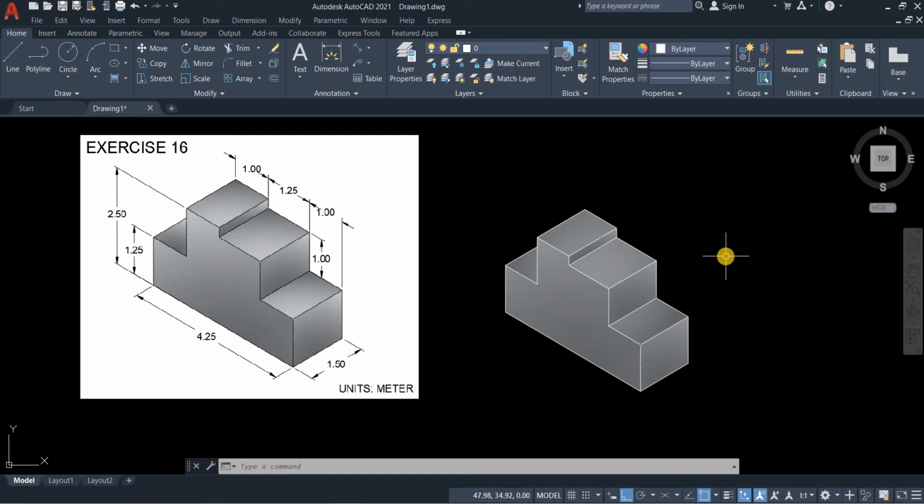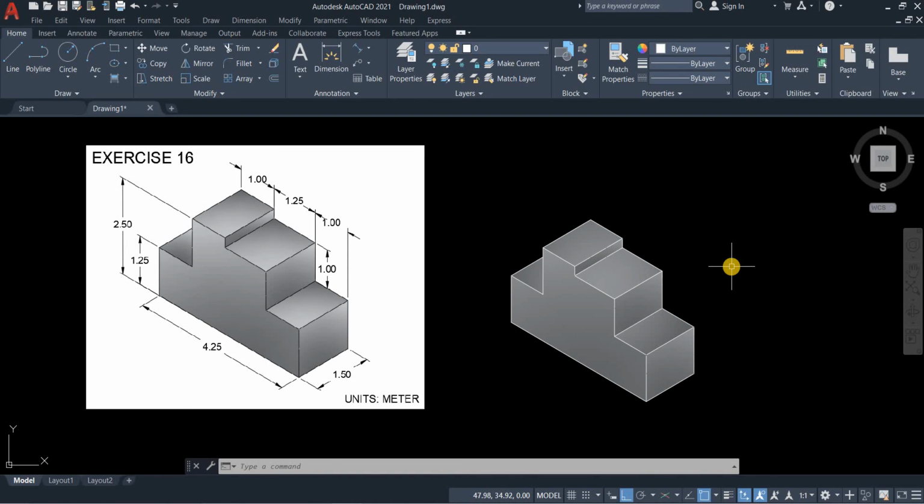I will teach you in our next tutorial on how to put dimensions into isometric drawings. So there you go, it's very easy.